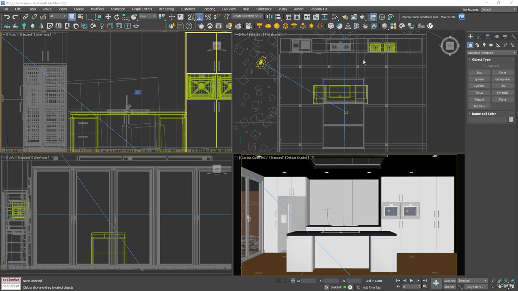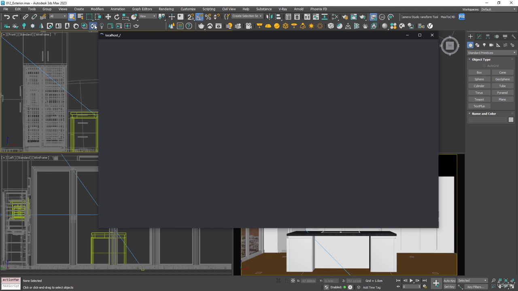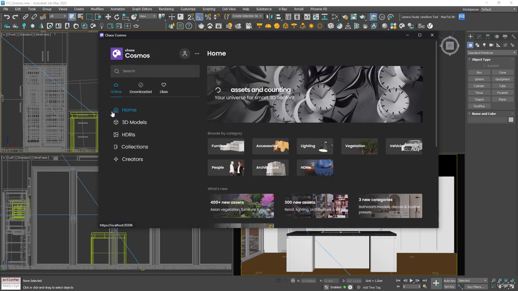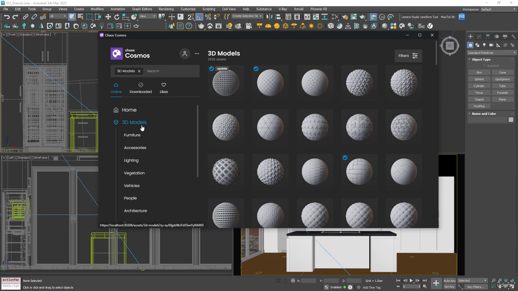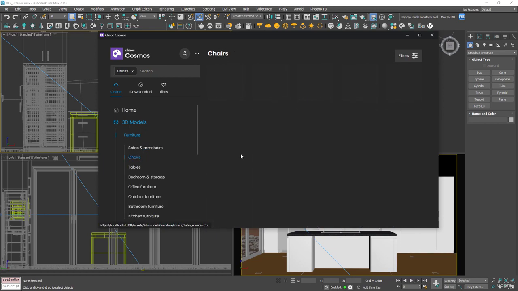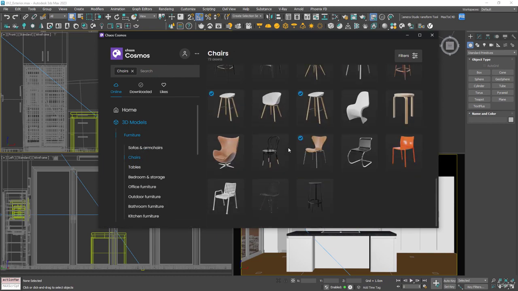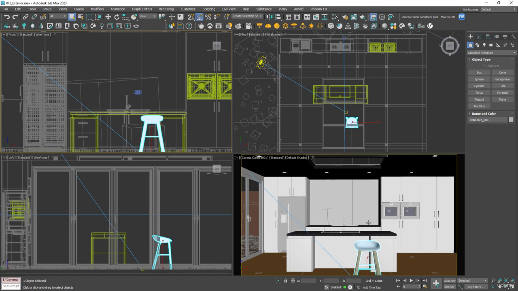Now the fun part, we can add some furniture and props to our scene. So the first thing, obviously I'm going to go to Cosmos, and I know that there are some stools in here that I want on this breakfast bar. So we'll go to 3D models, furniture, chairs, and there's these nice stools. I'm going to use this one. It's a little bit smaller than the bar stool, and bring that in.